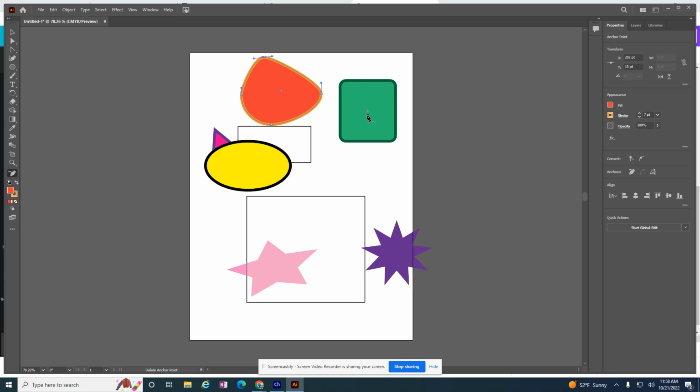These shapes that were perfect rectangles and circles and ovals and stars, I can do different things with to refine the drawings that I am creating in Illustrator.